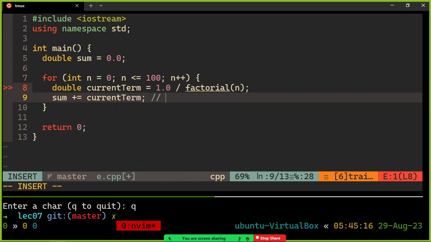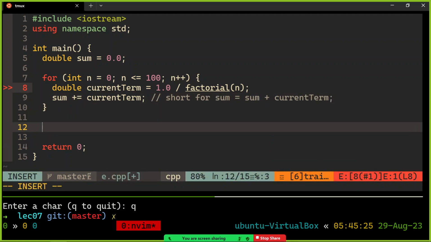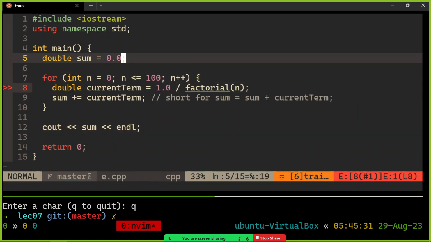And remember that this syntax is short for sum equals sum plus current term. Just faster to do it that way. And then after this is done, I have a sum sitting in my sum variable. That is e. It's a very close approximation for e. Pretty much perfect as far as doubles are concerned.